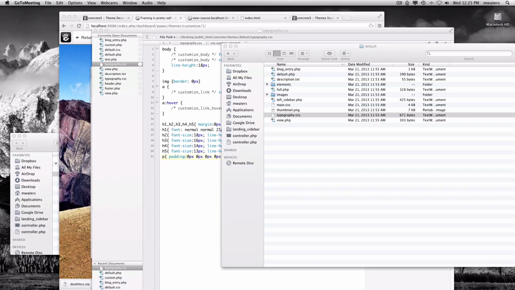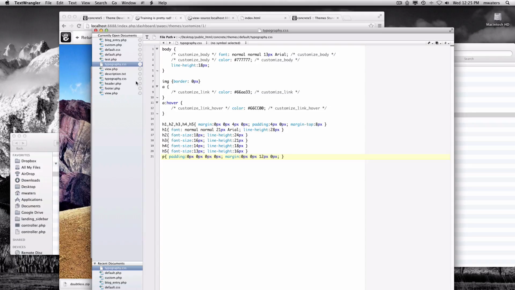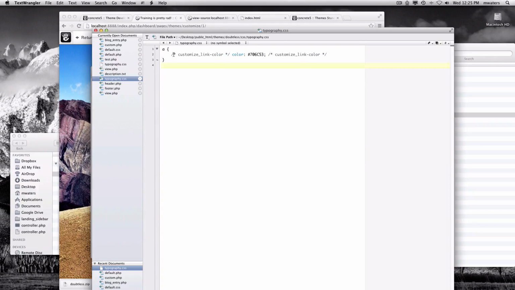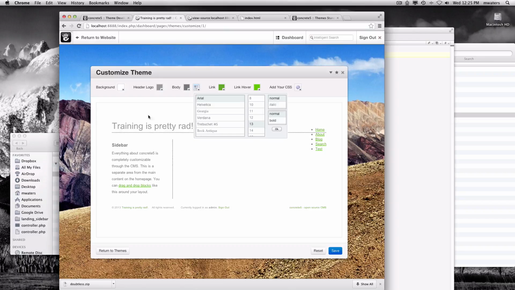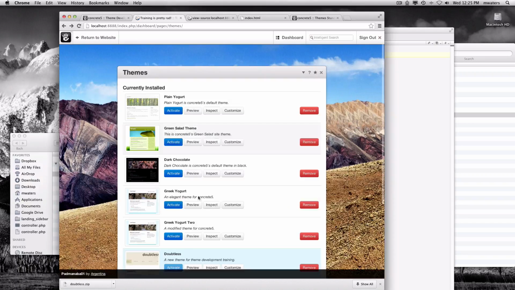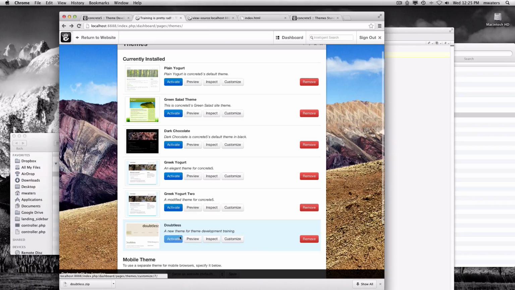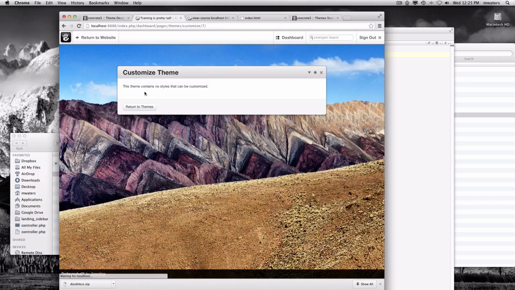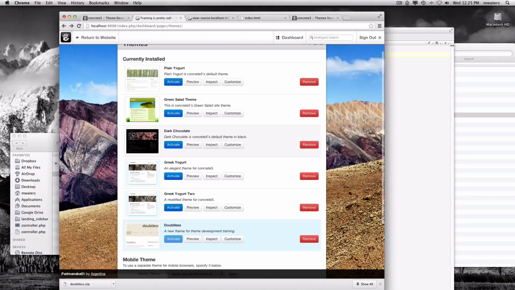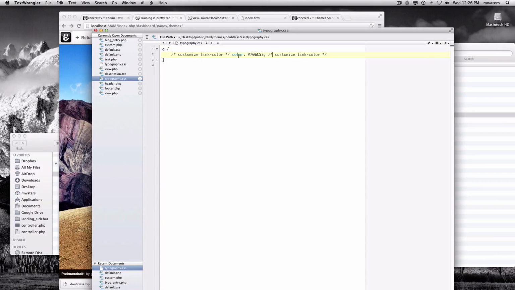Question from Ivor. Why get style sheet for typography.css and why get theme path for default.css? Well, in our theme we have this customizable style here in typography.css, and in order to get that to show up in our dashboard and this customize theme page, if I go to Doubtless here, this is the theme we worked on today. Well, it looks like this is turned off right now. We must have changed something. In order to make this customizable, you have to parse the style sheet through get style sheet.